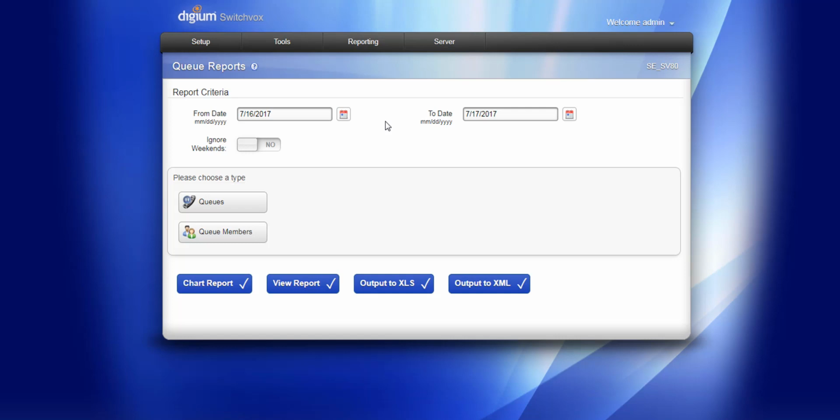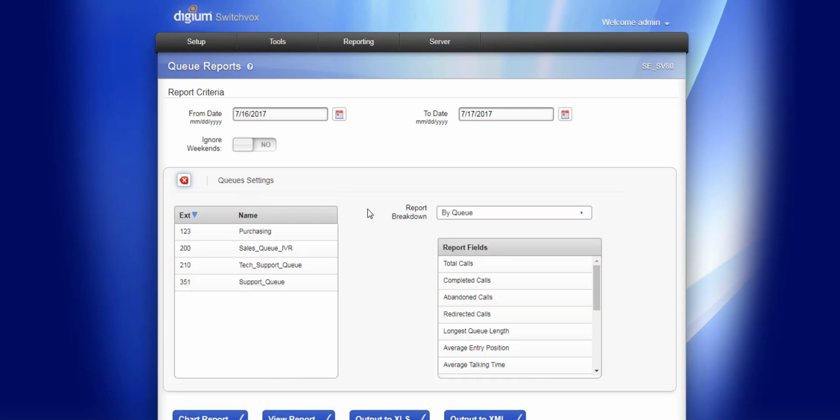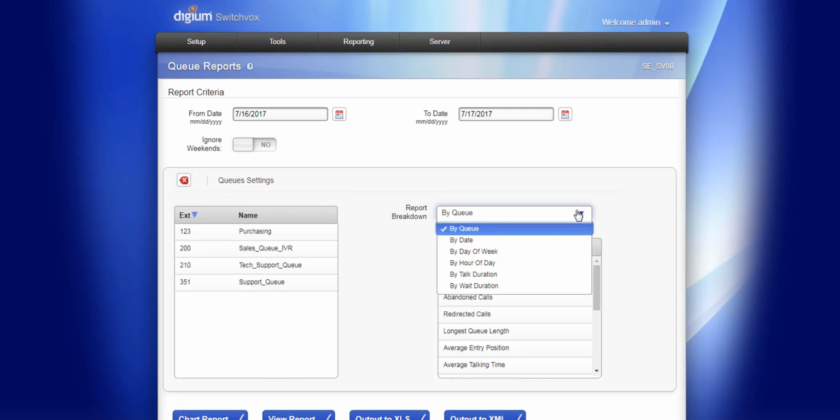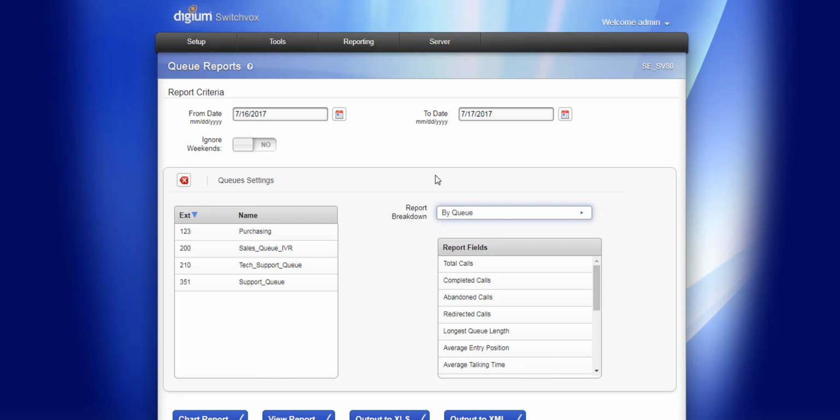The queue types to choose from are Queues, which generates a report on specific queue extensions, and Queue Members, which generates a report on specific queue members. When you select Queues, you may select your report breakdown from the drop-down menu. The options are by queue, by date, by day of week, by hour of day, by talk duration, and by wait duration. Then you select your reporting fields.